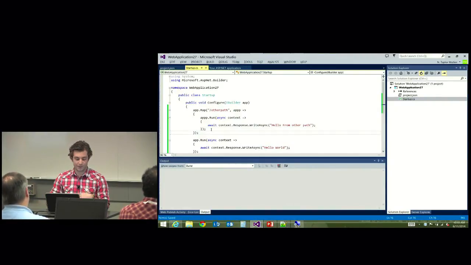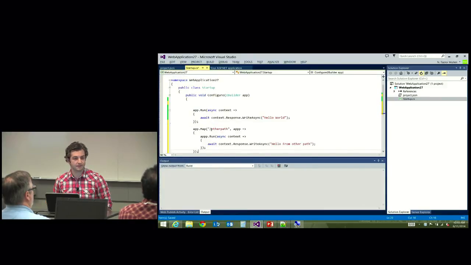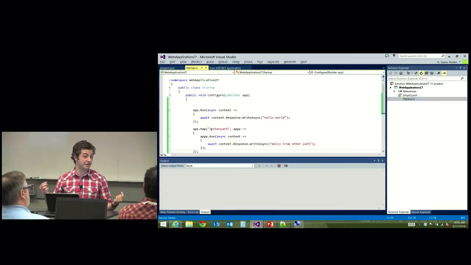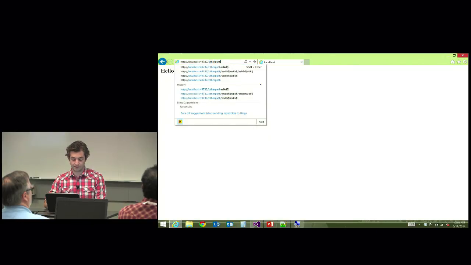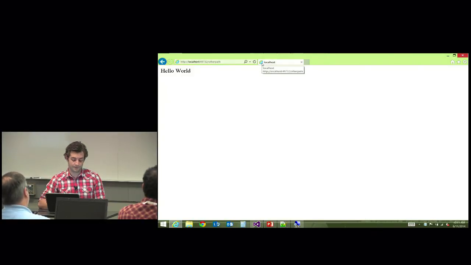So I'm going to ask a question here. Does anyone have any idea what would happen if I were to move this after? Would it make a difference? Any ideas? So that is one of the really big misconceptions. You wouldn't think it would make a difference, but it actually does. And so let's look at what actually happens. So I'm going to hit the other path. And once this completes, we can see it's still hello world, and there's a reason for that.